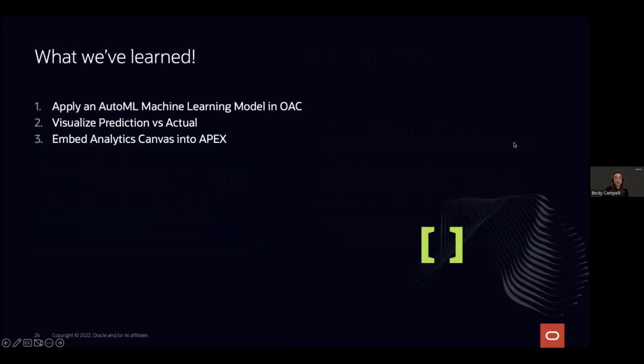So what we've learned from today is how to apply an AutoML machine learning model in Oracle Analytics Cloud, how to visualize predictions versus actual, along with tag clouds and language narrative visualizations, and how to embed analytics content into Apex.